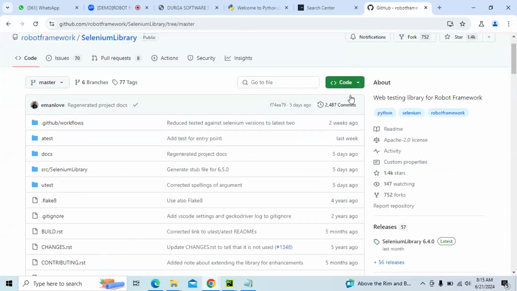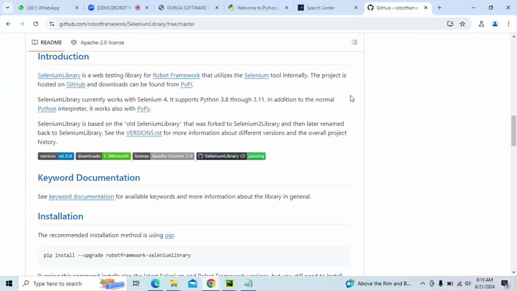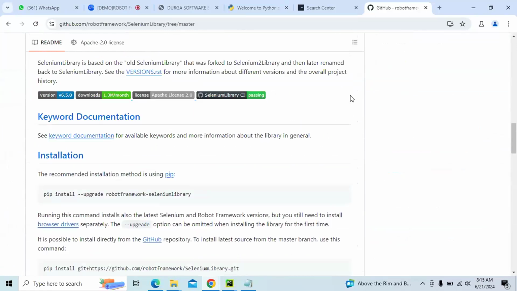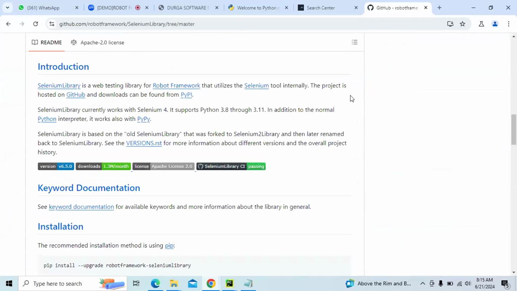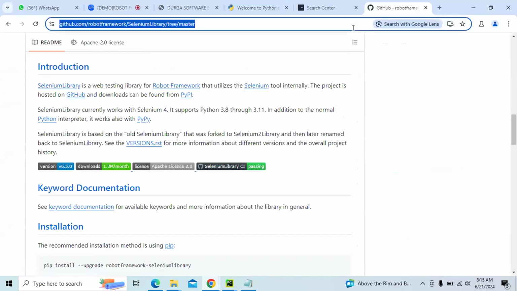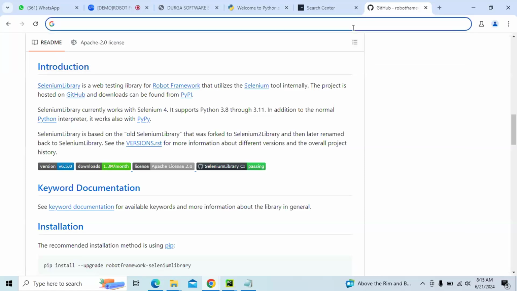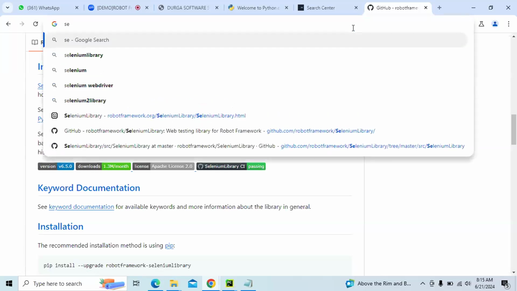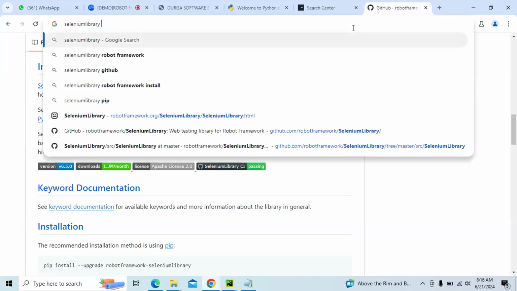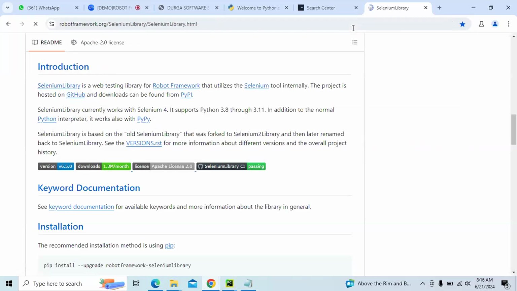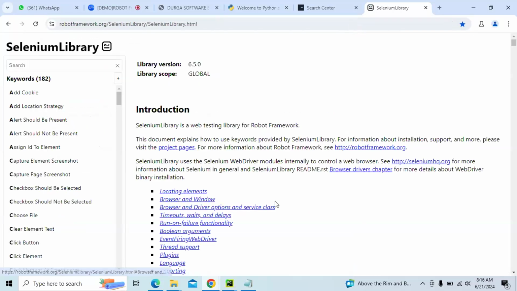I can go and find the documentation also. So let's try to see the proper documentation. You can just search for selenium library robot framework. If you are able to see Selenium Library Robot Framework, this is the documentation which we are actually focusing on.